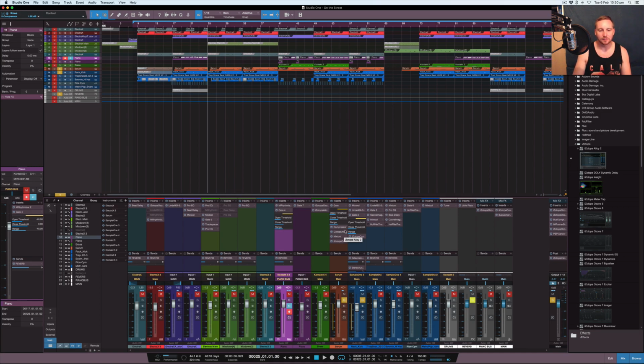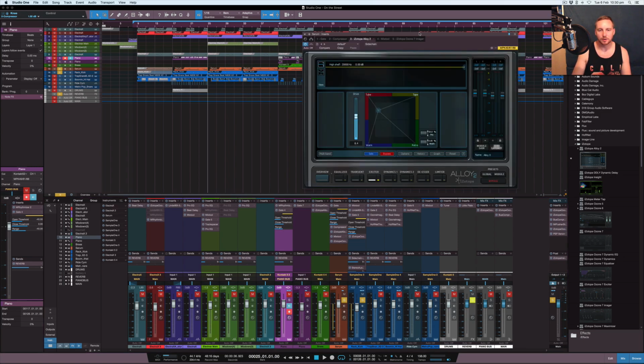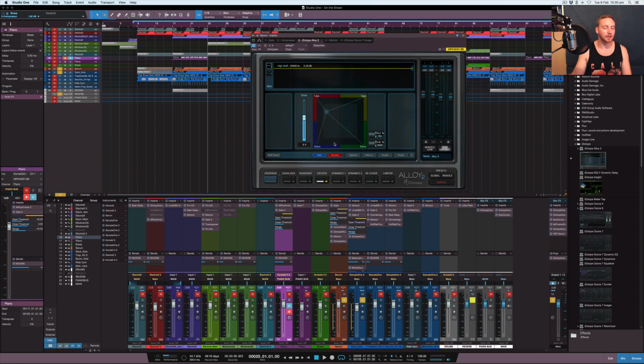The next thing is the Alloy 2, which creates a bit of distortion on the bass. The reason why I do that is to add a bit of harmonics, so it brings the bass further up into the lower mid-range frequency, and it's not just in the low frequency area. You want to do that so it can be heard on little speakers and little monitors.